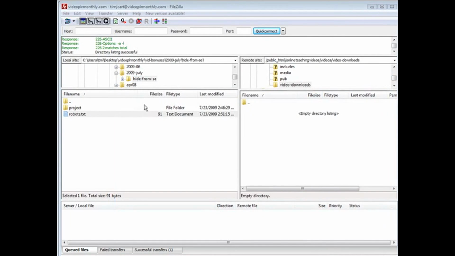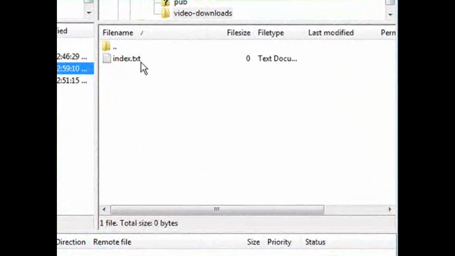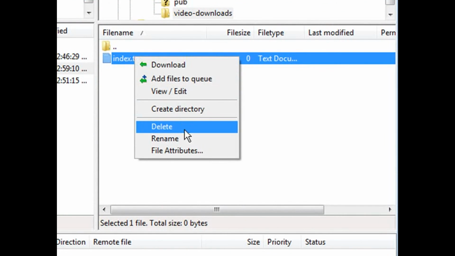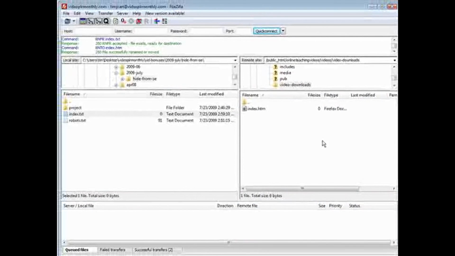Now let's refresh this over here, and there's our index text file. All you have to do is upload that, and then let's rename it over here. Just put HTML on the end of it. Index.html. HTML is the best one to use. Now let's go back here and refresh this page. As you can see, all you're going to get is a blank page. So make sure that you do that every time.